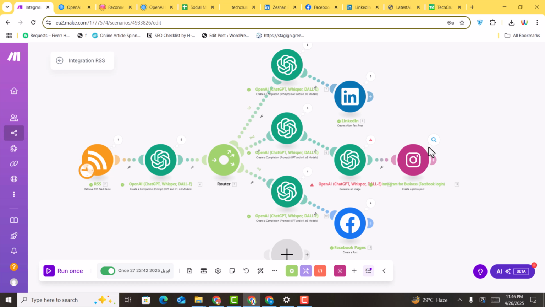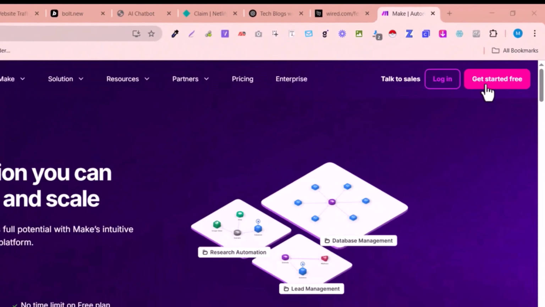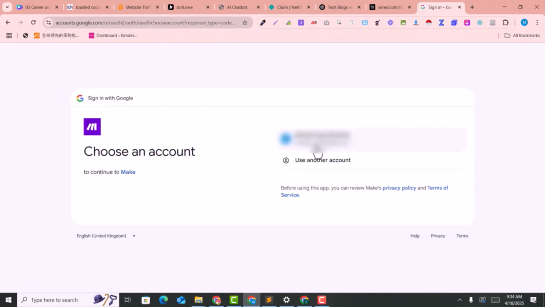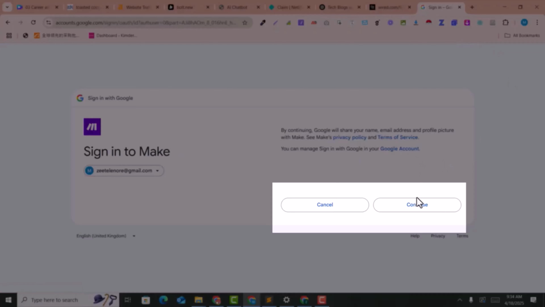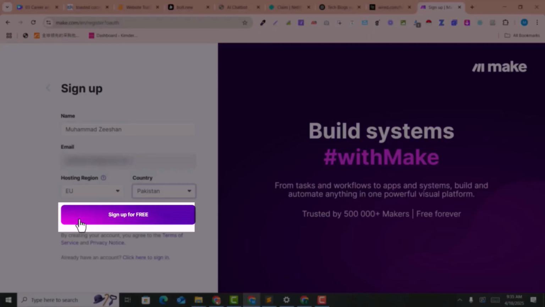As the very first step, you need to go to make.com, and here you just need to click on get started for free, and here you can sign up with Google. For example, I click on Google and click on your email, and here click on continue. Select your country here and sign up for free.